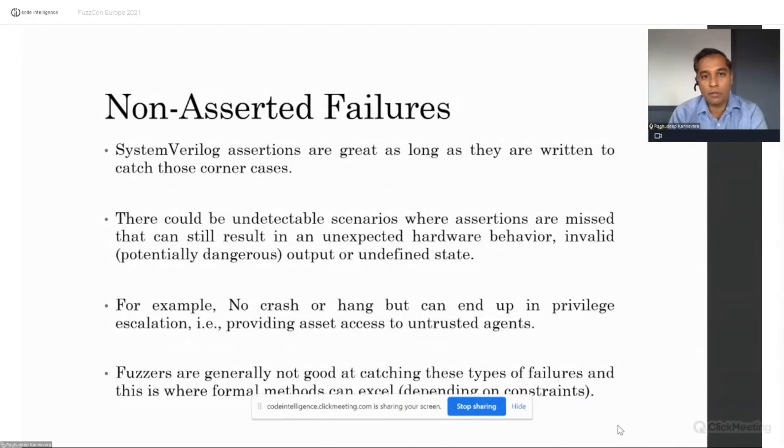Non-asserted failures, these are very interesting as well. So we talked about Verilog assertions, right, where you saw the $fatal or $error. But when you talk about non-asserted failures, you really don't have an assertion there, but this could actually be an undetectable scenario or an undetectable bug where your assertions are missed. You didn't write an assertion, but your hardware still entered into an unexpected behavior, or some kind of potentially dangerous output was produced, or it's in an undefined state.